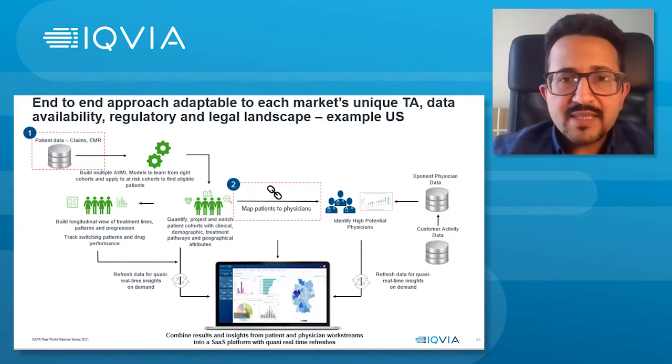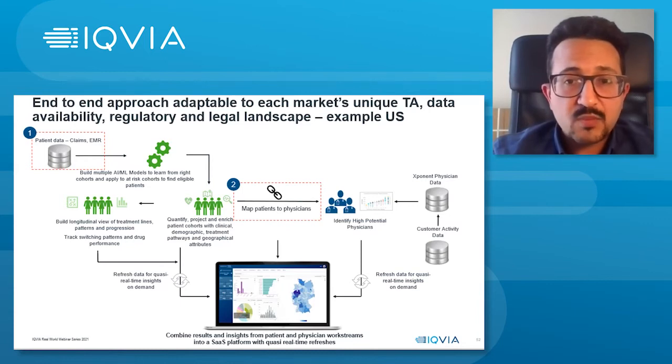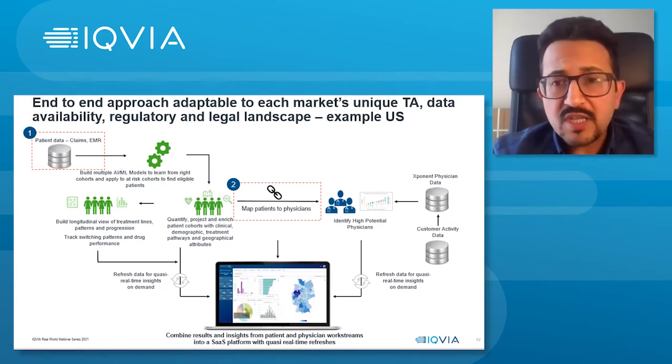Now, another example, in this case, the US. In the US, the methodology has got two key differences. Firstly, and typically, we do not rely on different data sets to solve the issue of diagnosis and coverage. IQVIA US claims data has got a very high coverage and has diagnosis information as well. The second aspect where the process differs is that in case of US, patients can be mapped to physicians directly, thereby expanding the richness of insights. The rest of the processes remain more or less the same.